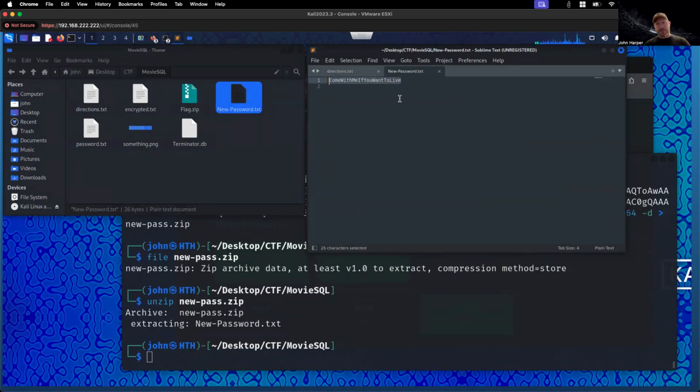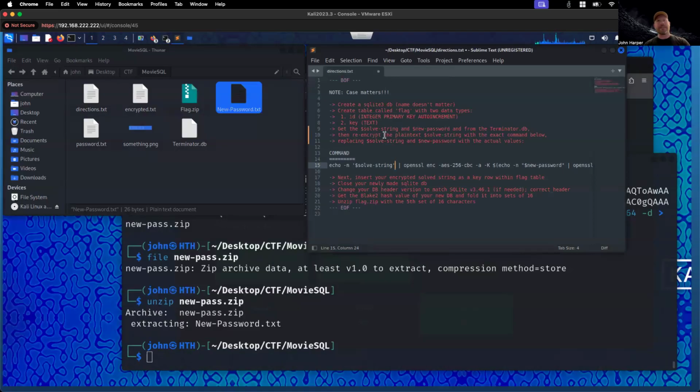So the zip was not encrypted. There's no password on it. And if it's not encrypted, you can see all that information in plain text. So definitely cool. All right. So we have come with me if you want to live, which is the new password. What we're missing though is the solve string, right?